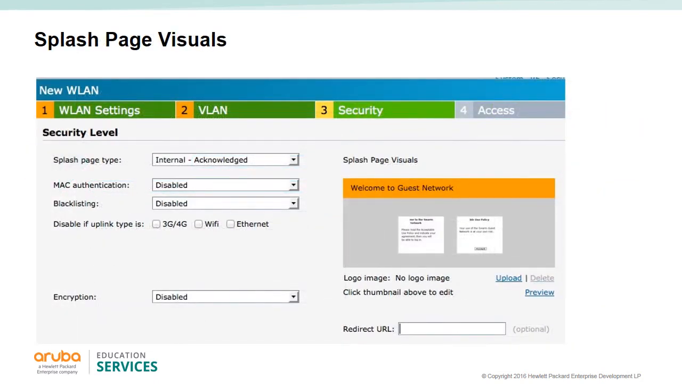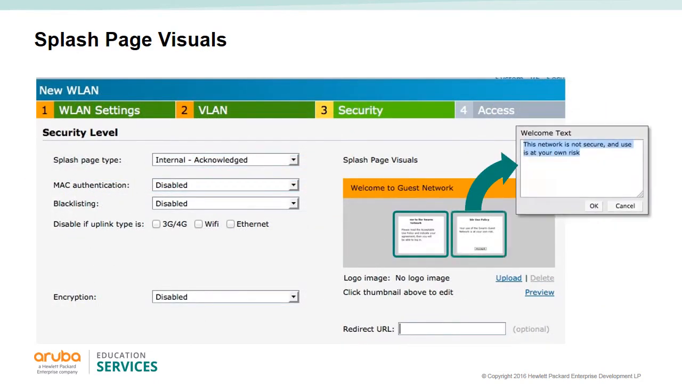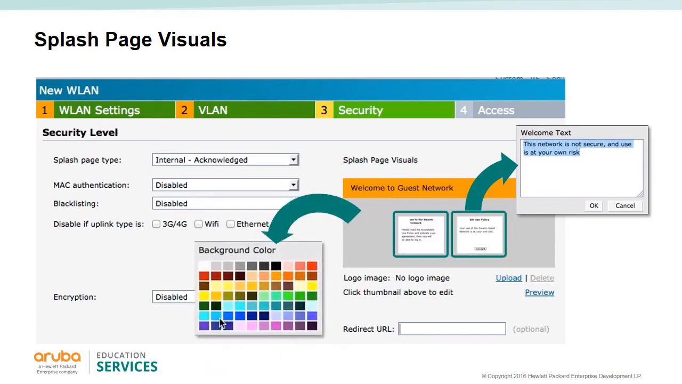You can change the welcome text and the policy text by clicking on the icons. The color of the background can be selected, and you can also upload a logo, but this must be no larger than 16K. If the IAP loses the uplink port and falls back to a backup uplink such as 3G or 4G, you can disable this wireless LAN.